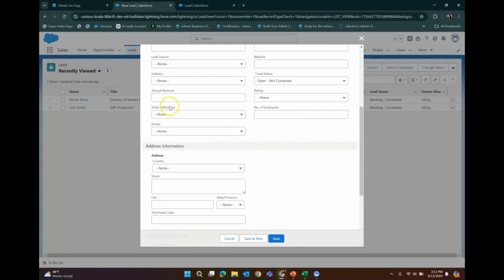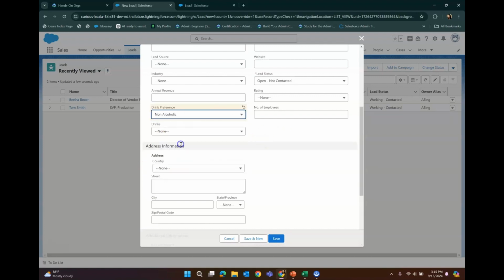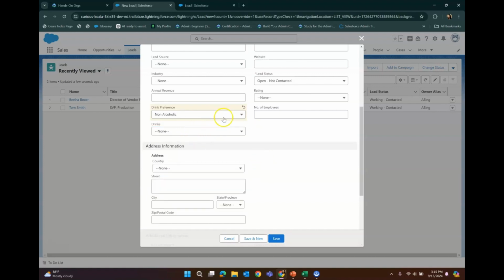So at this point, these two fields are independent of each other. What I would like to do is, if I click alcoholic, then only the alcoholic drinks should appear in this drop down list. And if I select non-alcoholic, only non-alcoholic drinks should appear in this drop down list. This can be done by using field dependency. So we will create a field dependency to achieve our target.